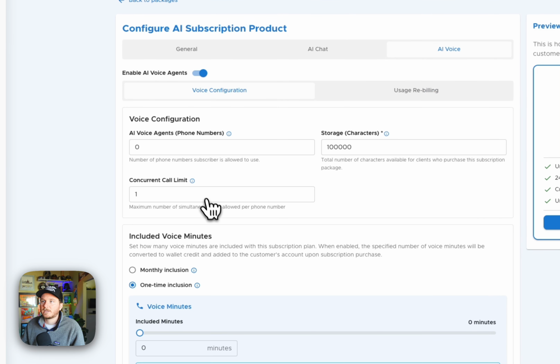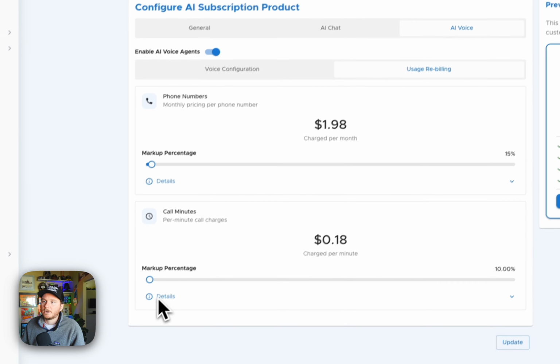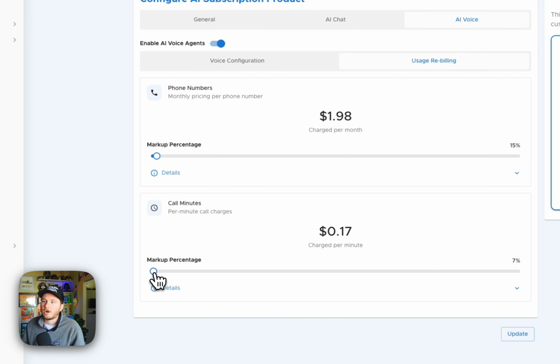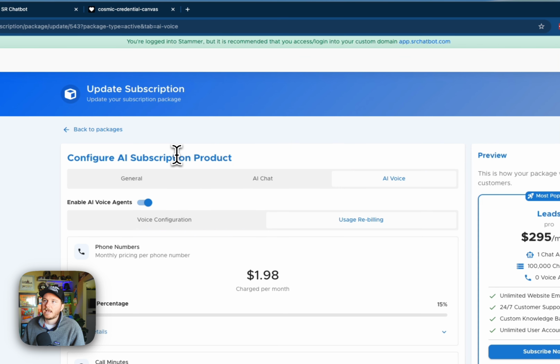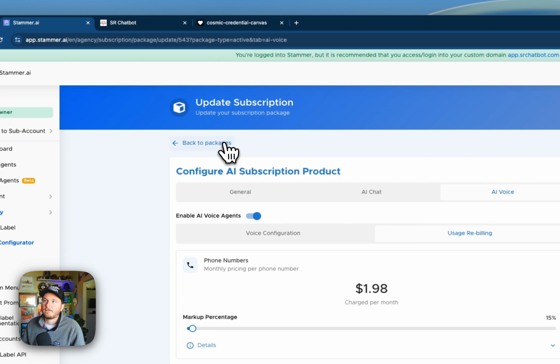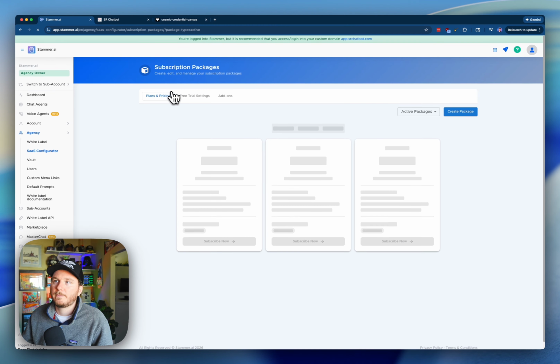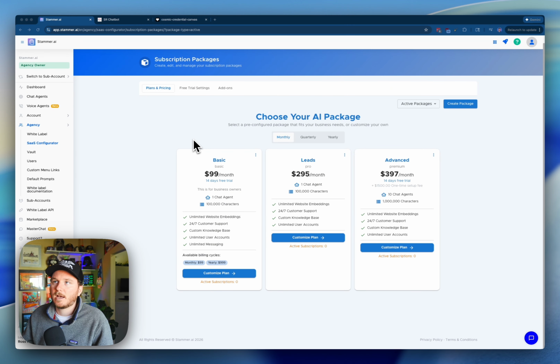And the same thing is going to be done with voice as well. You can set up usage billing where you're marking up how much a phone number costs, how much call cost per minute a phone call is going to take, and the same thing is going to happen. All that is going to be deducted from the client's wallet, and when their wallet again falls below that threshold, you make more revenue. So once you get all of your subscription packages up, you can start selling these immediately to your clients.